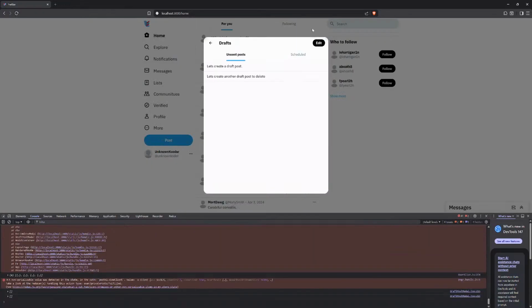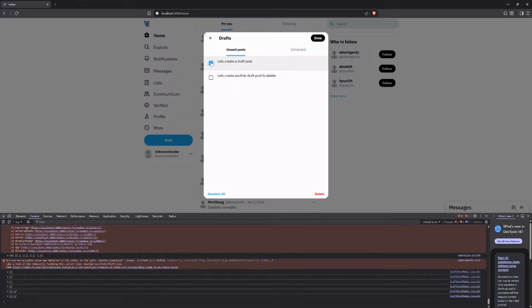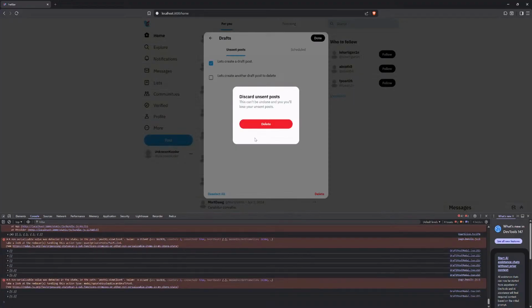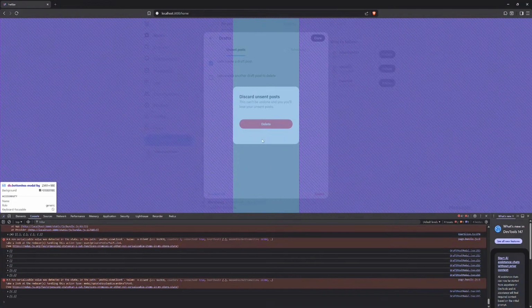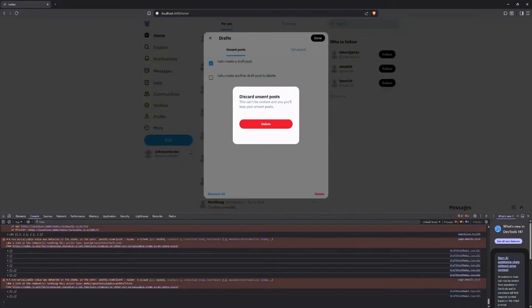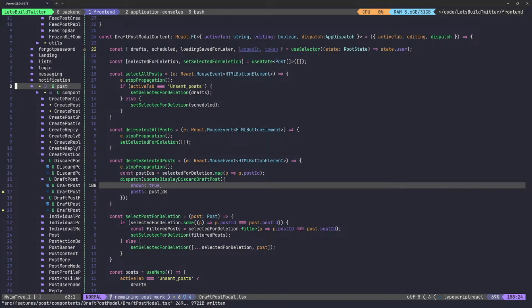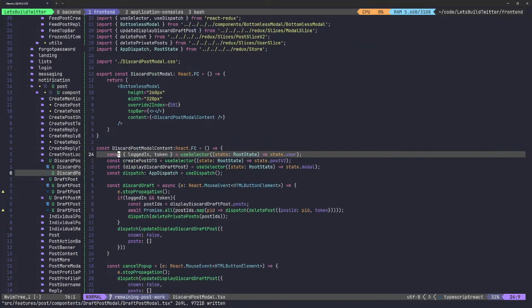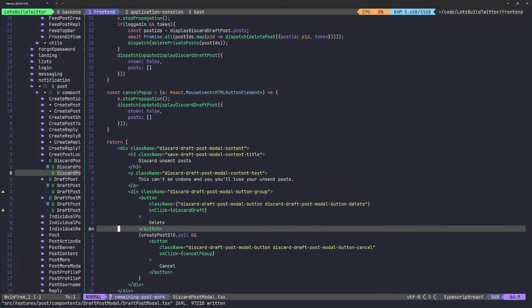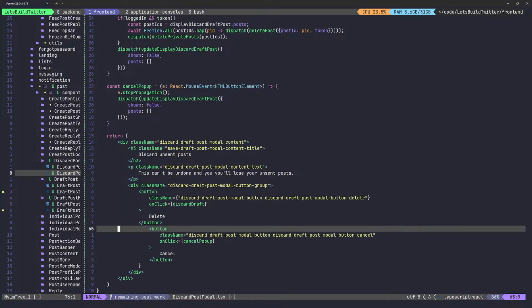Post, drafts. Go ahead and edit. Select this guy. Click delete. Here, cancel button is broken. I bet that I am having some logic hiding it. Am I a silly goose? I am.